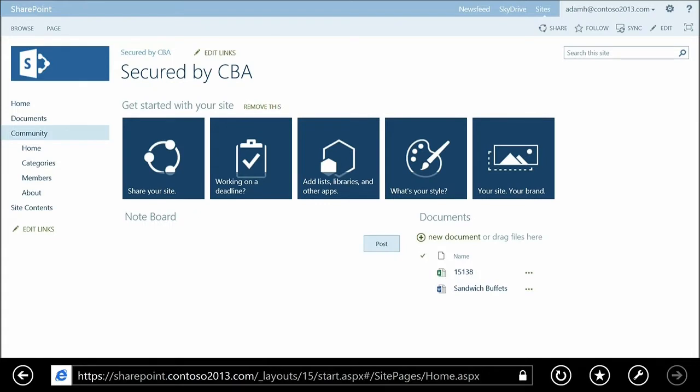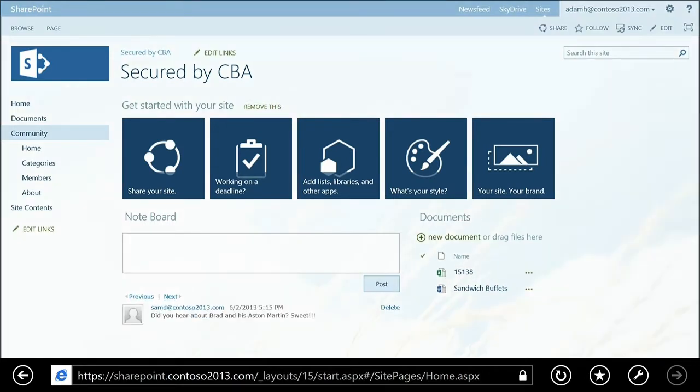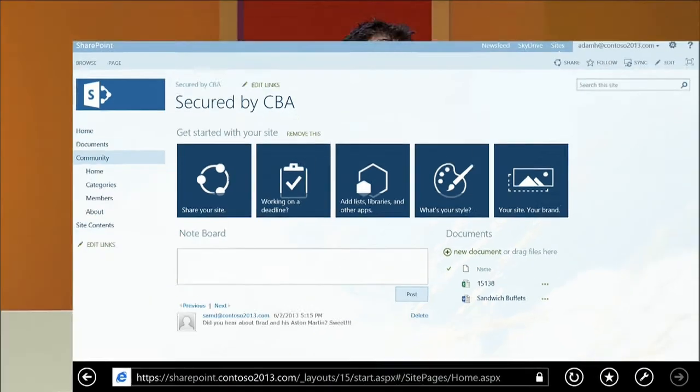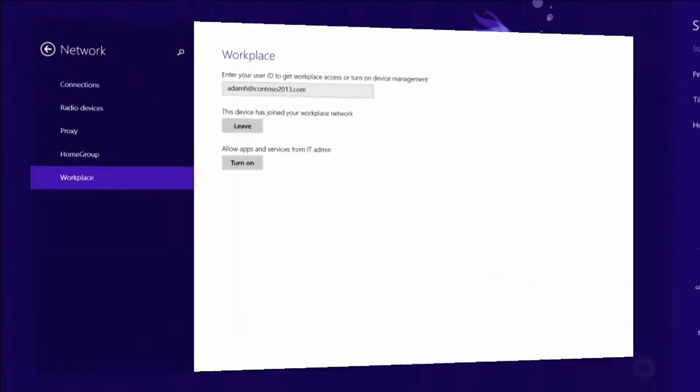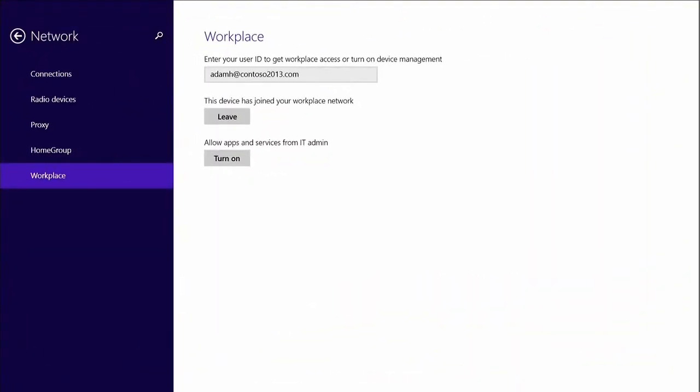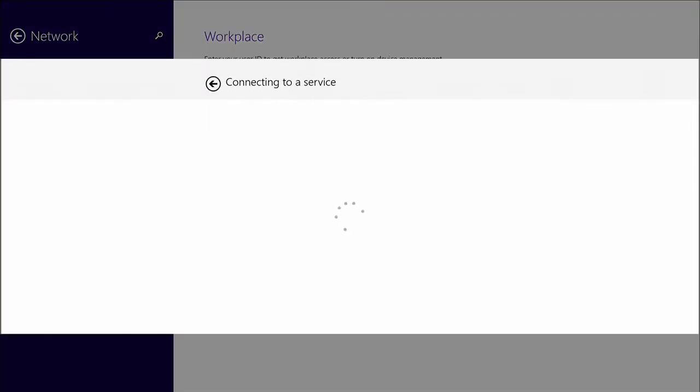So by making this device known to IT, they're able to take the device itself into account in order to get access to that resource. So that's great. Step one, I've got access to resources, which is fantastic. But now I want to get my corporate applications onto here. Part of Windows 8.1 is that if we go back into the workplace, I can now turn on management. And by turning on management, this is going to connect it to the Windows Intune cloud-based management service.